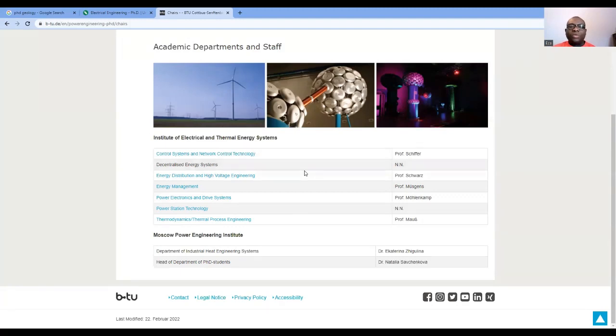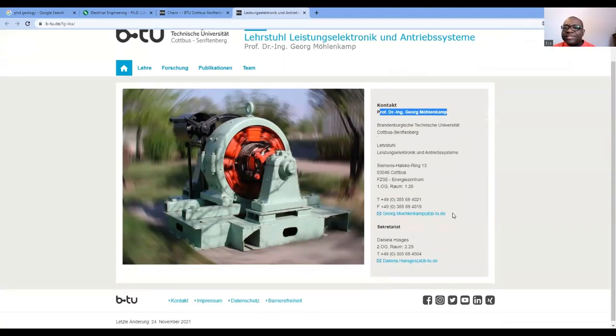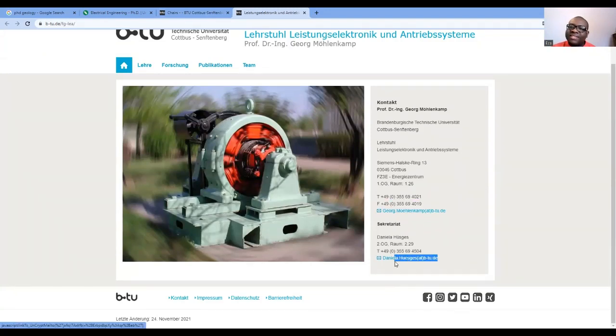Now, what do I do if I was to come here? Maybe I'm interested in power electronics and drive systems. I open it. I see that the chair is Professor Mulhenkamp. I open it. And then I wait and see, oh, look at that. Professor Mulhenkamp is the contact person of this chair. And not only is his email here, his phone number is also here, his fax number is also here. And in his secretariat, of course, the professor will have a secretariat with a secretary. The email of the secretary is also here, and the telephone number.